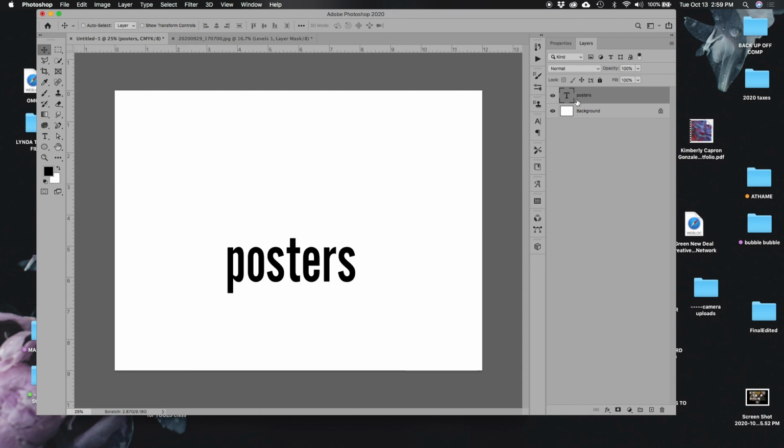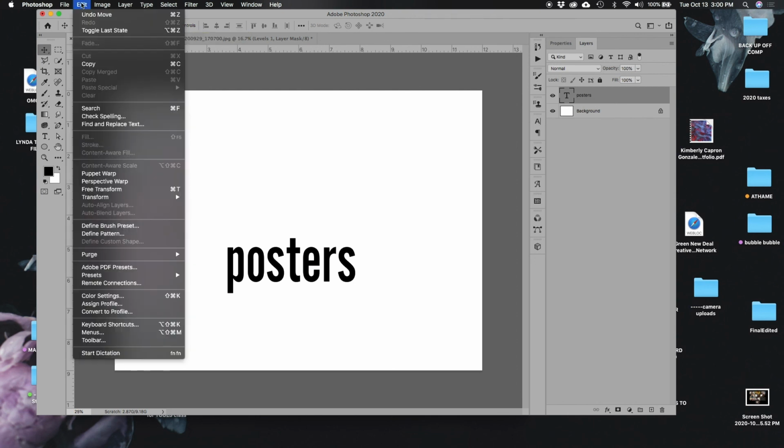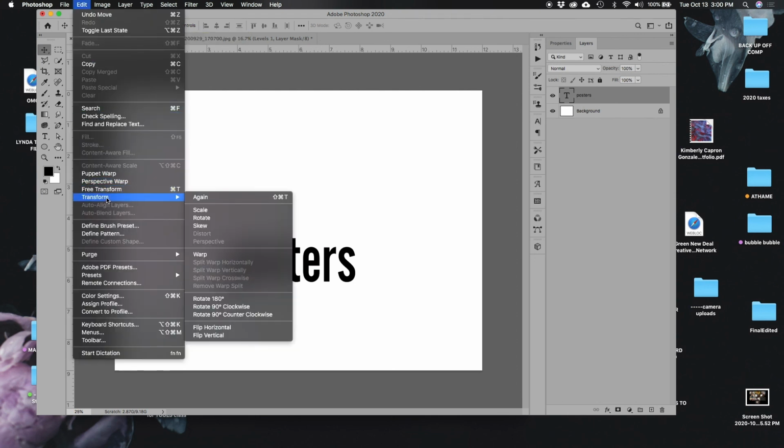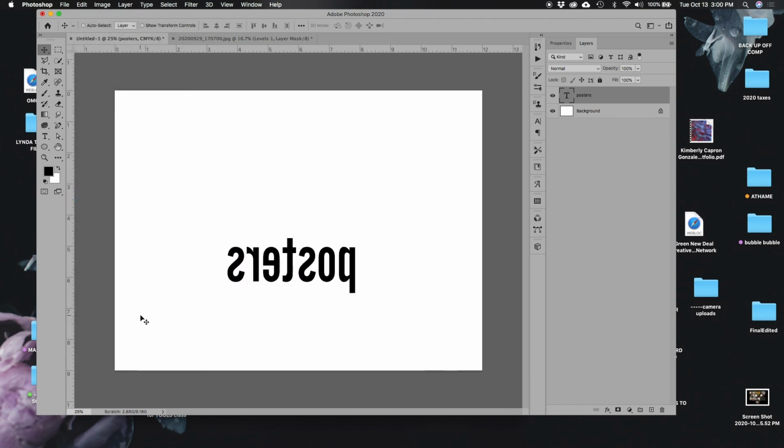I'm in my layers panel. I have my type layer selected. I'm just going to go over to edit. I'm going to go to transform. I'm going to go to flip horizontal. And now I can trace that, cut it out, and when I flip it over, it will be cut correctly.